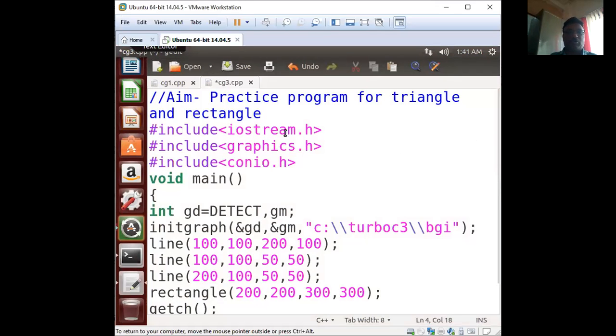Is this screen visible to all? Yes, sir. Yes, sir. Okay.